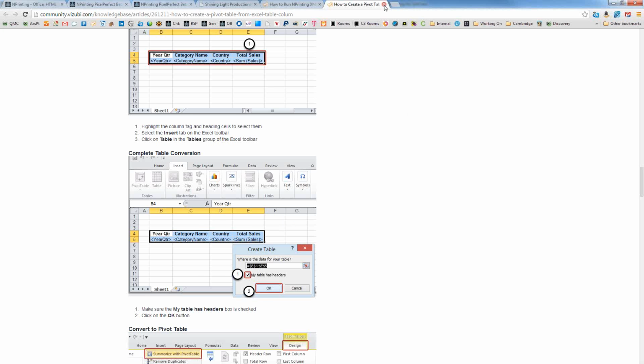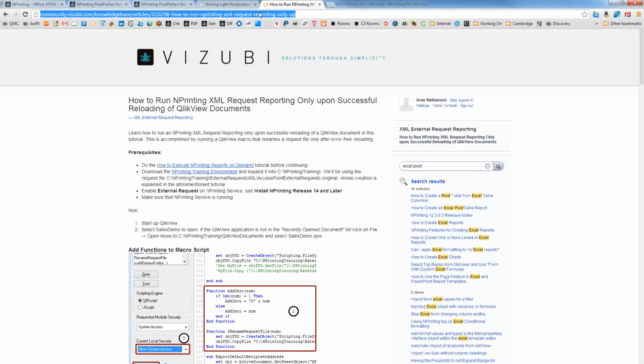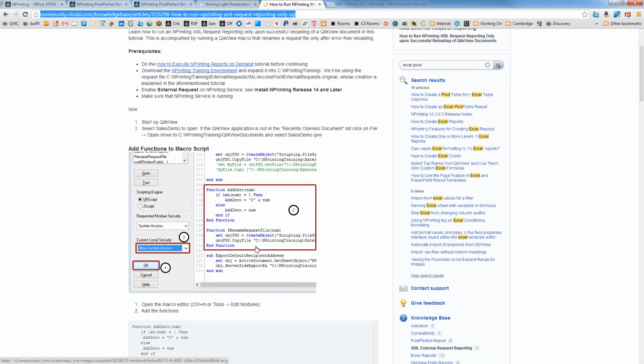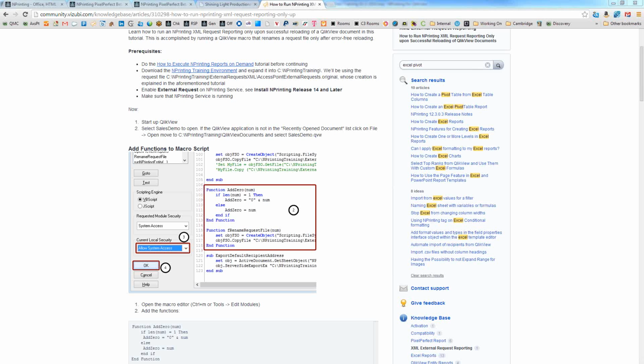I want to show you the knowledge area of our website because this is very important. To answer the specific question, this is how you do it. You run a macro on successful reload. That macro changes the extension of an existing XML file. The XML file is saved in a specific location, and that in turn triggers NPrinting to execute. So that's how you do it, and this tutorial shows you exactly how it works. Any other questions?